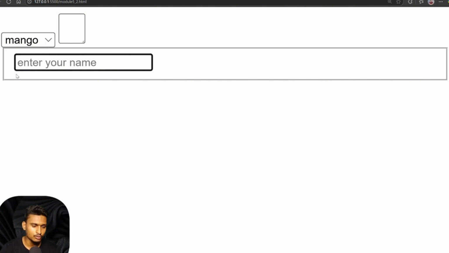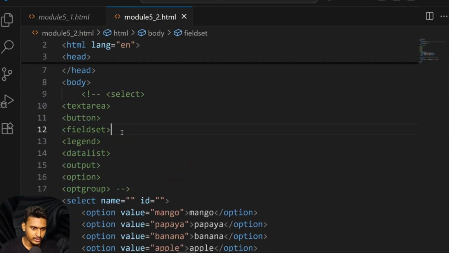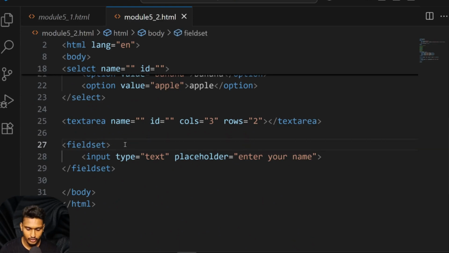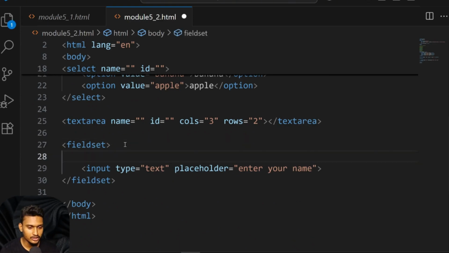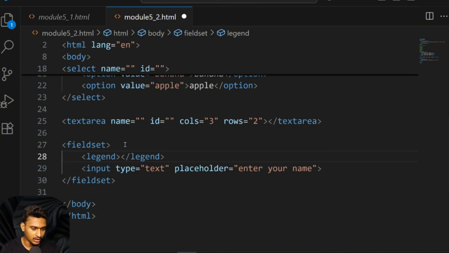Hi friends, do you understand what the fieldset does? Okay, then let's move to the next element. Fieldset is complete. Then legend. We use legend inside the fieldset. What does it do? Then you automatically know what the legend tag does. So let's use the legend tag.